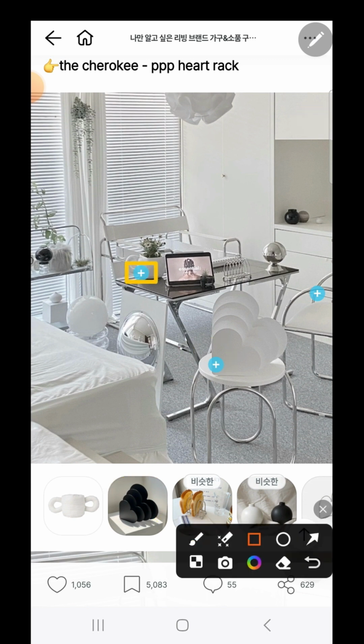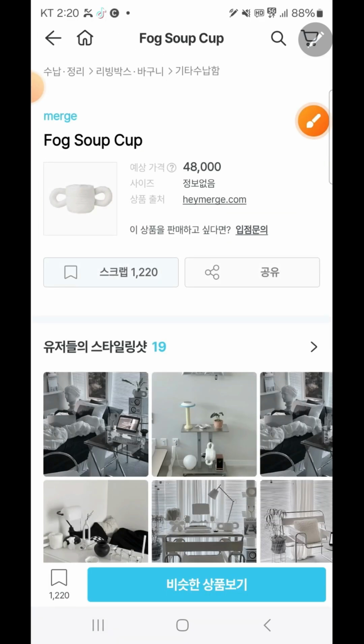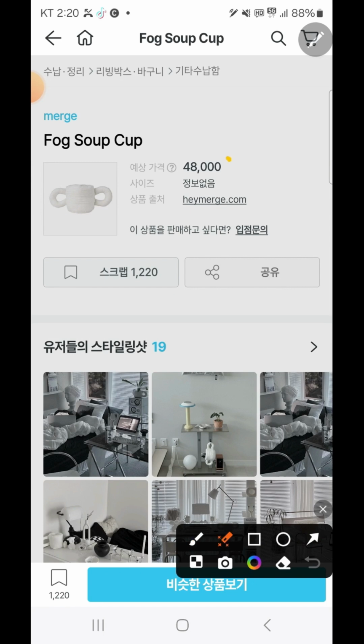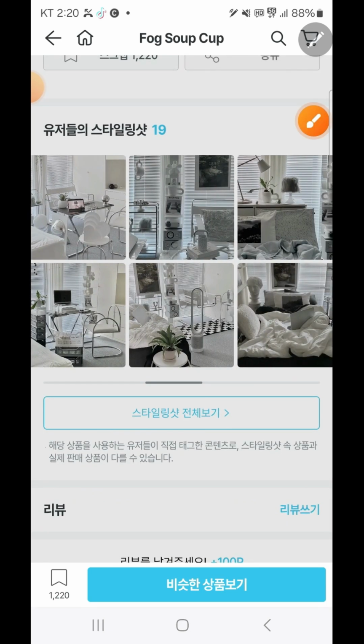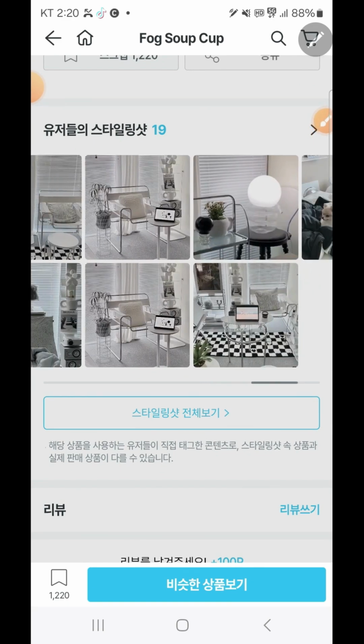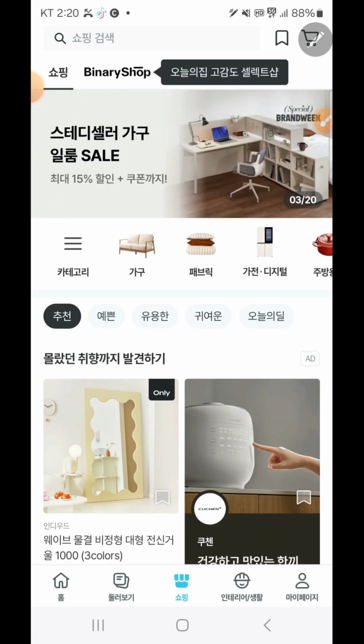Clicking the plus sign allows you to view detailed information about the corresponding item, including the estimated price and various photos of the user materials. Enter the store menu. Click here to choose by category.